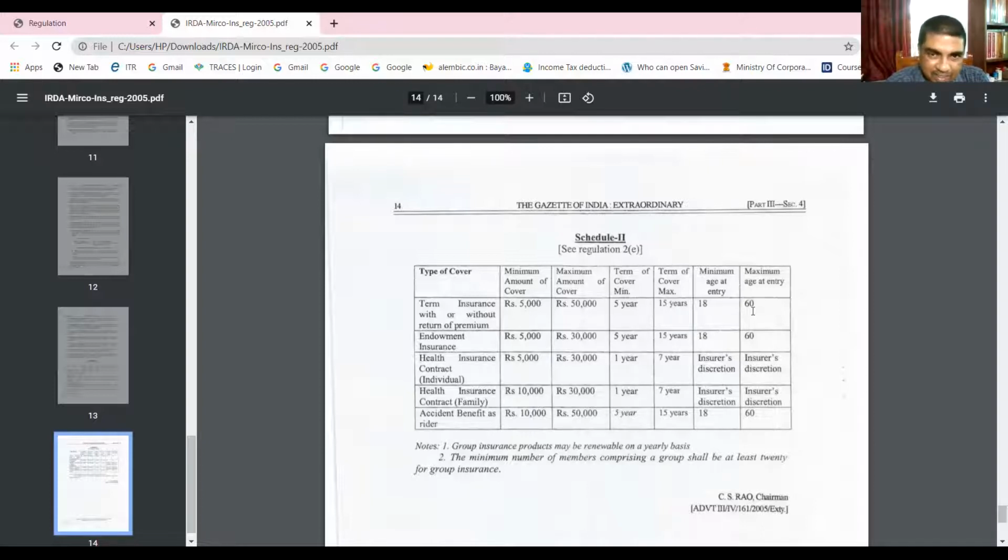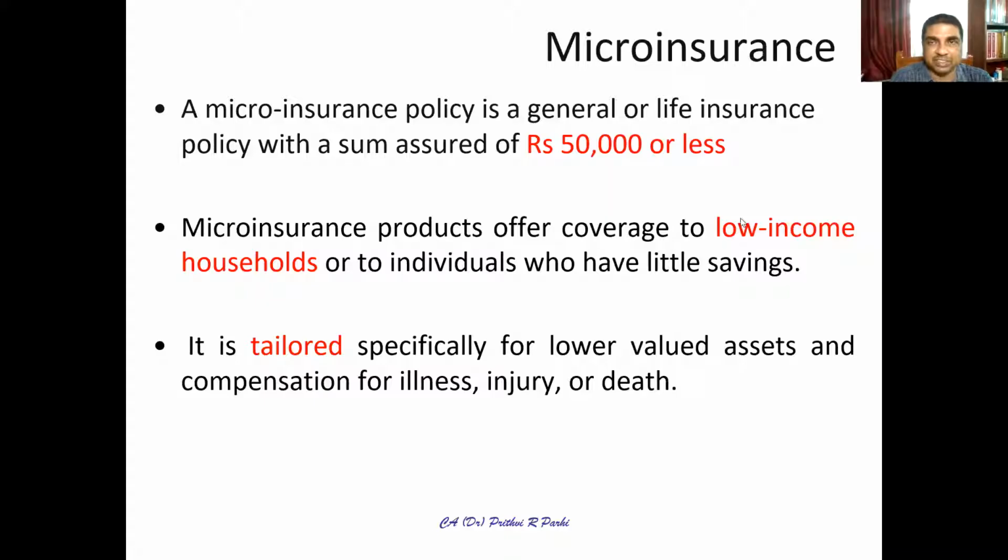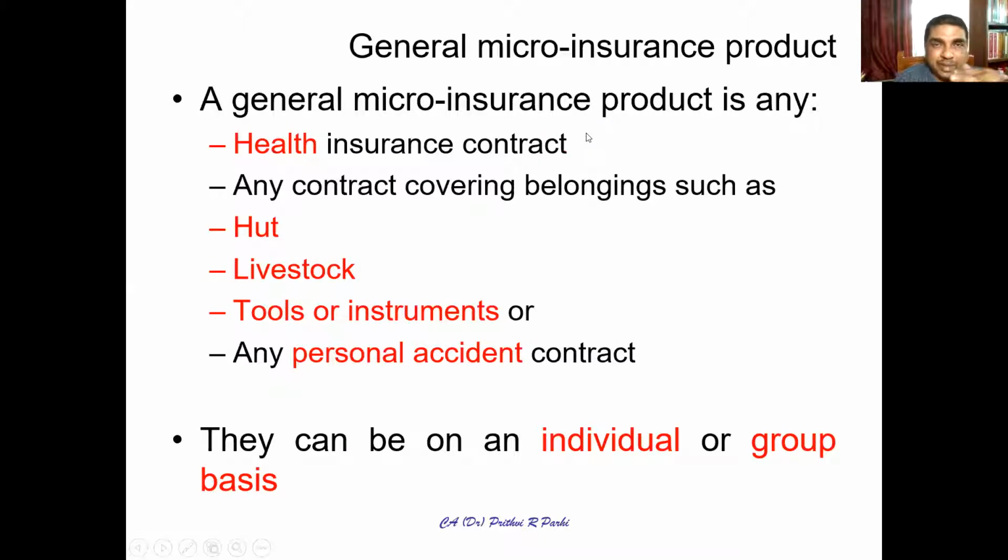This IRDA regulation will help you to get the complete idea about what micro insurance is. Now if you want to summarize this regulation, let me show you the PPT. What is there in the regulation is summarized in this PowerPoint presentation. So now you have understood a micro insurance policy can be for a sum assured of 50,000 or less, intended to meet the requirement of low income households. It may be tailored to suit the specific needs of people.